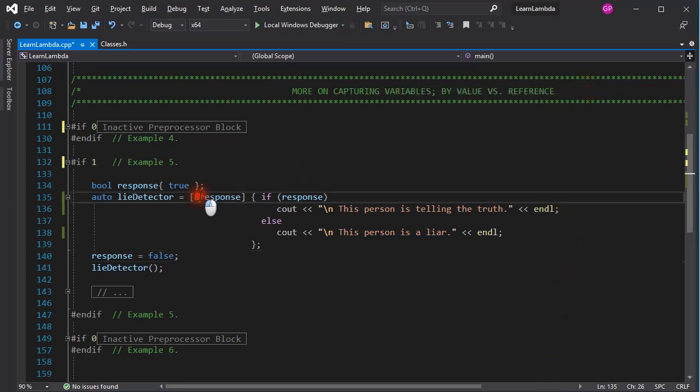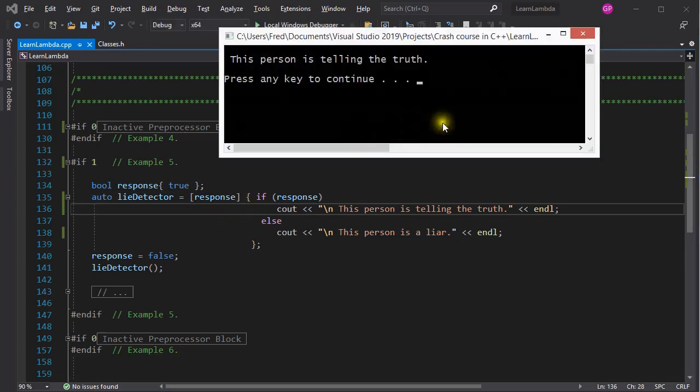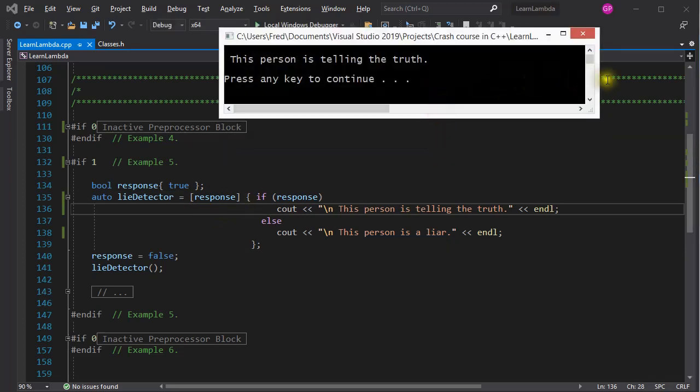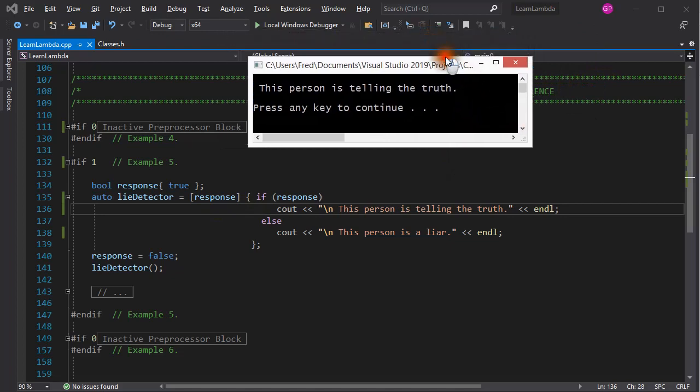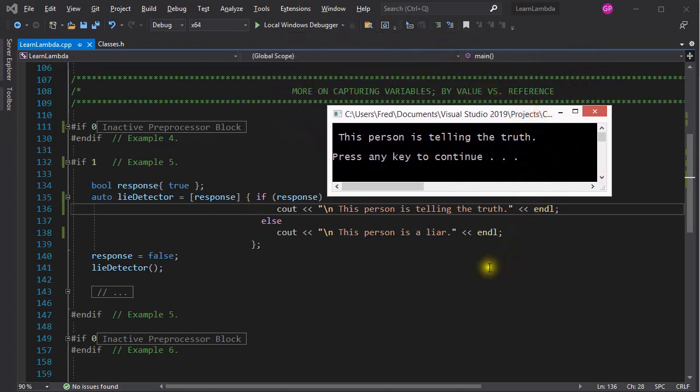Now, would that change if the response variable was captured by value? The lambda expression will still be executed after the response variable is set to false. This time we got a different result. So what is the conclusion we can draw from this? I guess it is that lie detectors are unreliable.